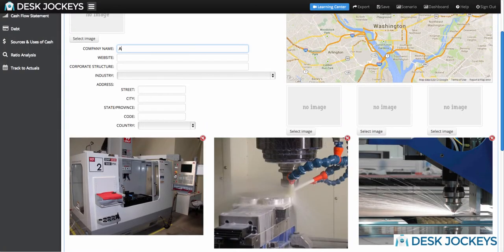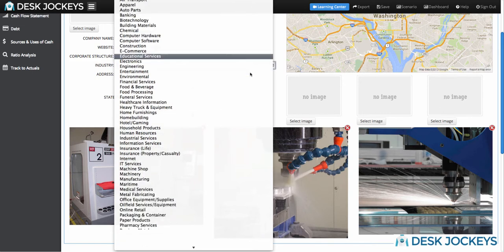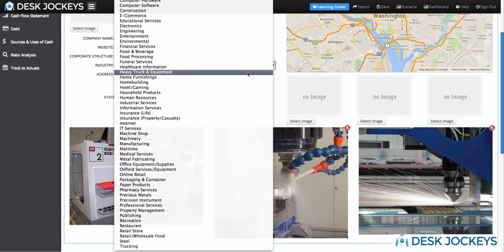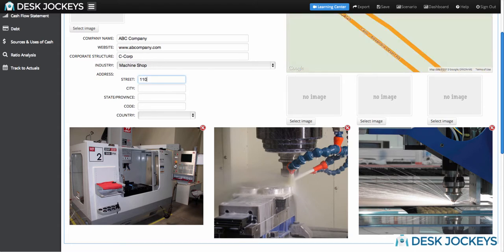We will now move on to populating the basic information of your company. Start with the company name, add the company website, as well as corporate structure. Then choose an industry from the drop-down menu. We've made every effort to include most industries, but if yours is not on the list, please feel free to reach out to us.